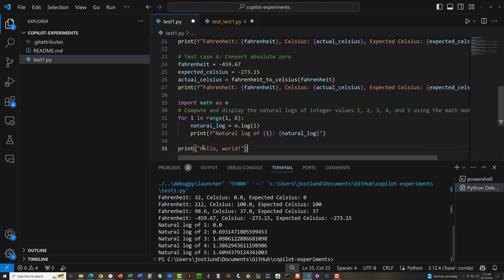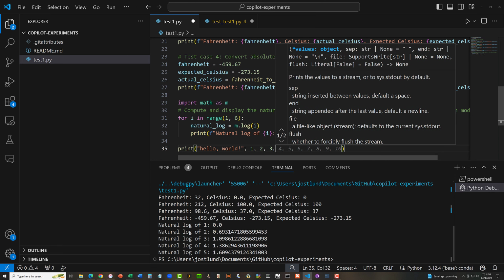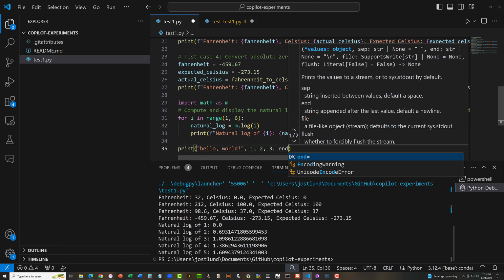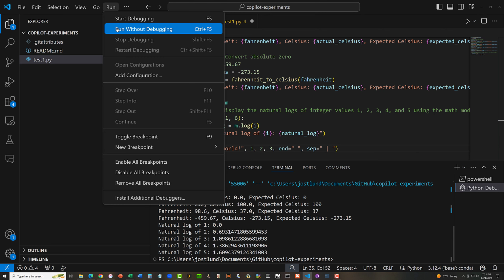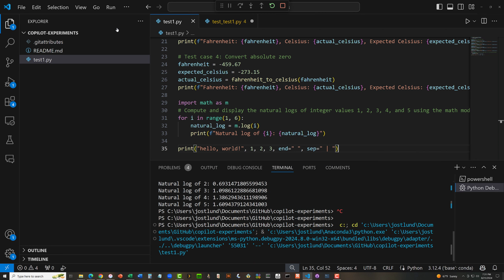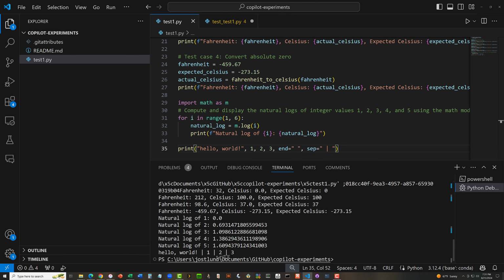All right. And it's suggesting end equals space. I'll take that. Sep equals vertical bar. Sure, what the heck, I'll take that. Let me save that and run it. Run. Okay, so that worked.